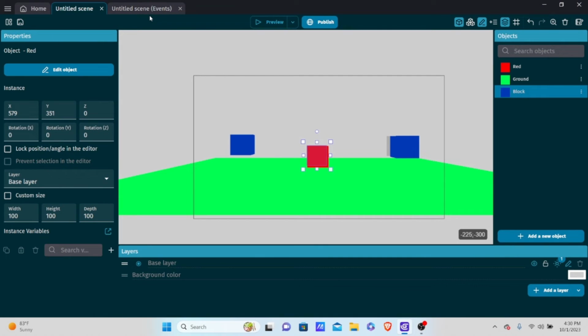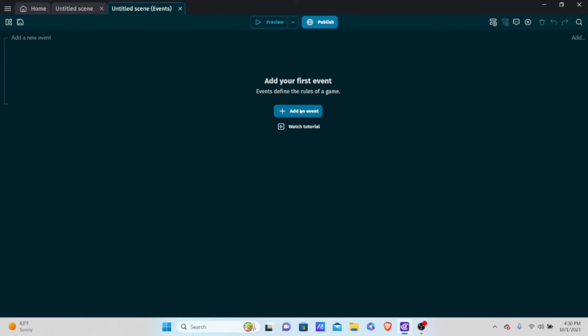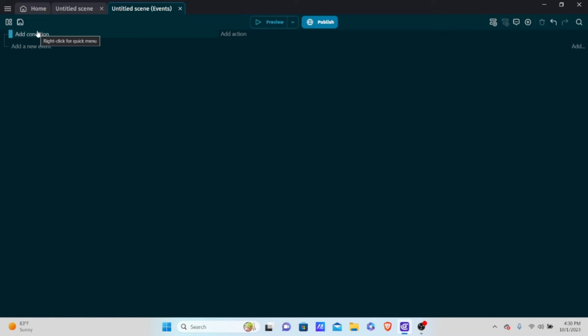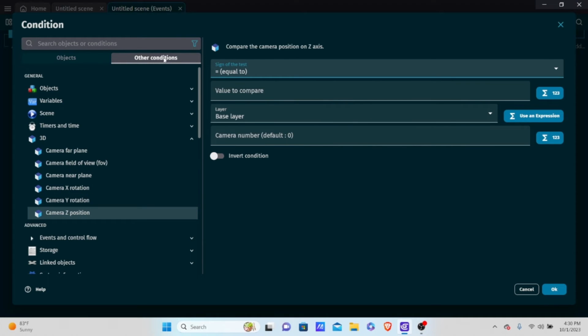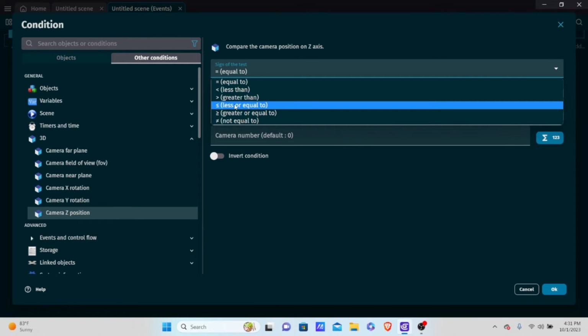In order for us to actually look at fog and tell what it does, we need to program some type of movement. So let's go into our untitled scene events and program a few camera controls just so we can move around a little bit. I'm only going to program 2 controls, which is moving forward and backwards for now. We're going to go into other conditions, 3D, and then camera Z position, which means now we're controlling the forward and backward movement.